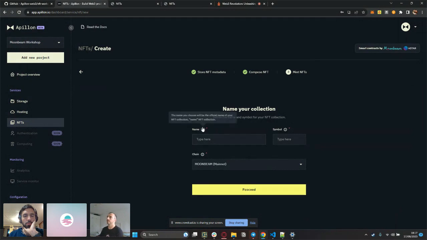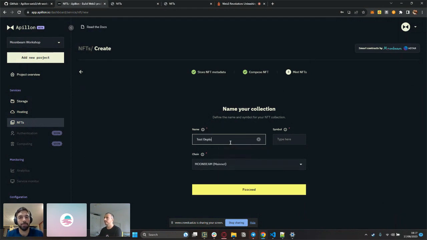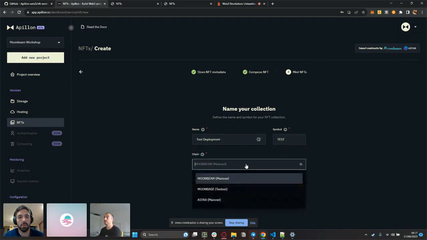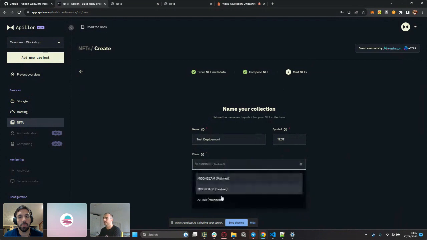And here we start configuring our smart contract. So this is how we deploy the collection. And these are the parameters we're giving for deployment to happen, right? So let's say this is a test deployment. We're gonna have some name and some symbol, and we can even go to testnet, right? So we have Moonbeam, mainnet, and testnet.